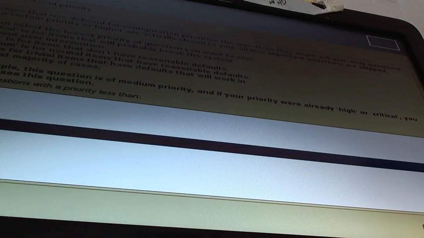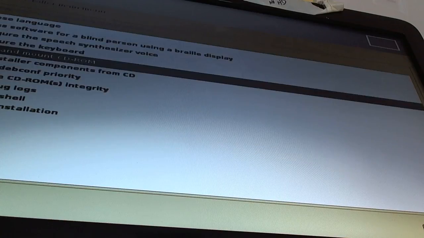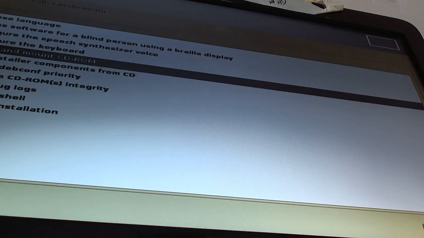Change debconf priority. Packages that use debconf for configuration prioritize questions. I mean, only questions with certain priority are shown to you. All less important questions are skipped. So let's hit low. I don't think I can continue with this CD-ROM problem. I guess it thinks it's being installed from a CD-ROM. So maybe this was the wrong way to put this on the drive. But as you can see, these are the interesting things that happen with Linux.